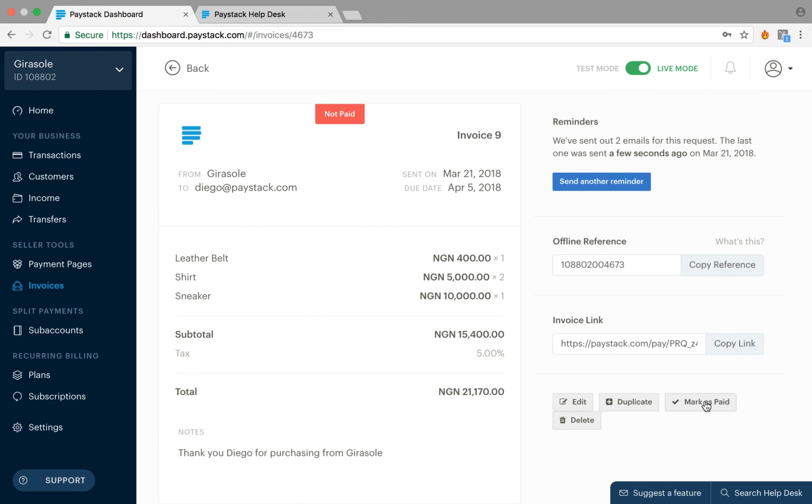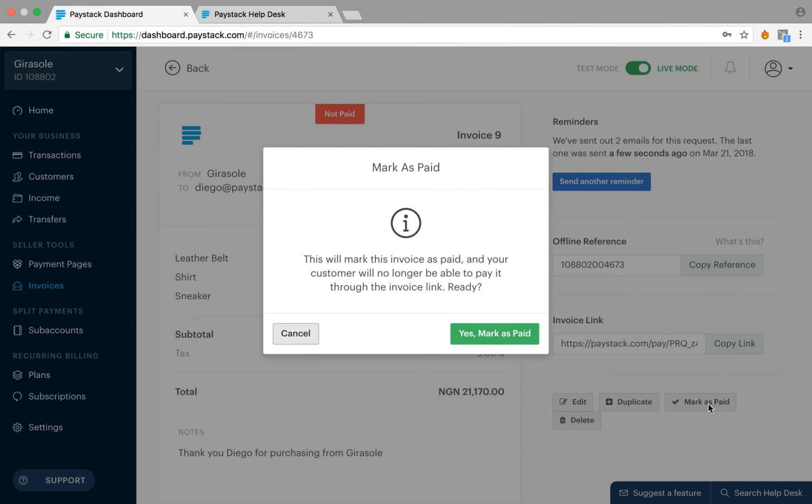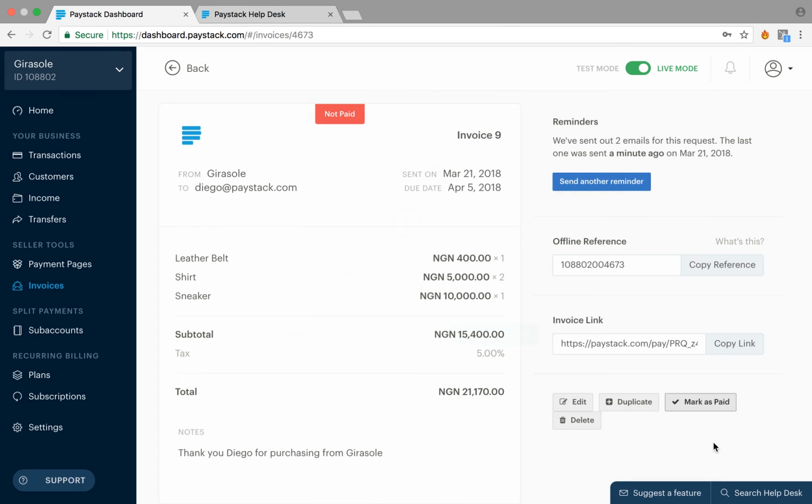Now, you can mark as paid if Diego chooses to pay you via any other means apart from the invoice link that was sent to him via email. You can choose to mark this as paid so you no longer see it as pending on your Paystack account. So when you mark as paid, this tag here automatically changes from not paid to paid. You can also delete this invoice if you as a merchant feel that there is no use for this invoice anymore, basically.